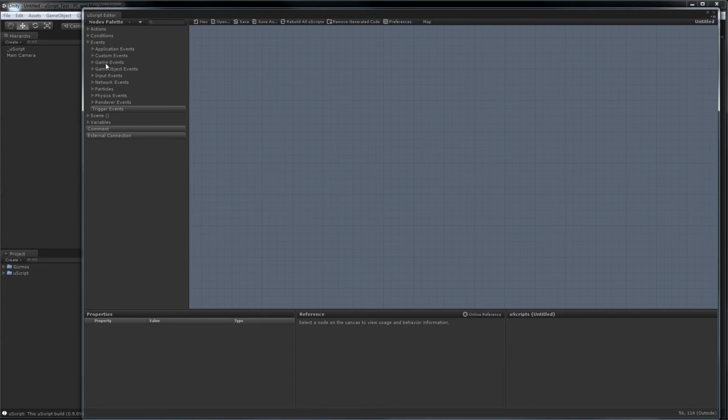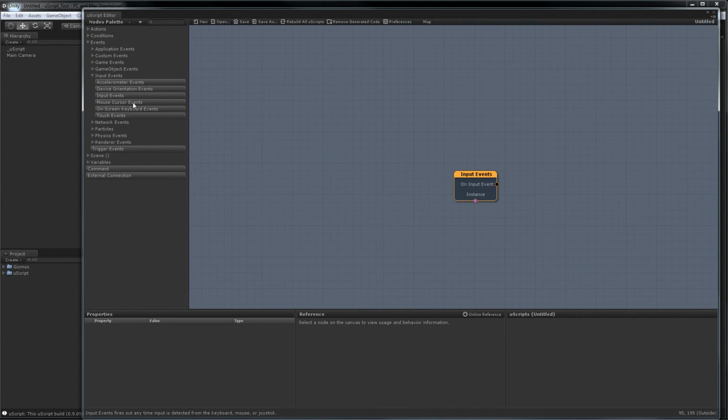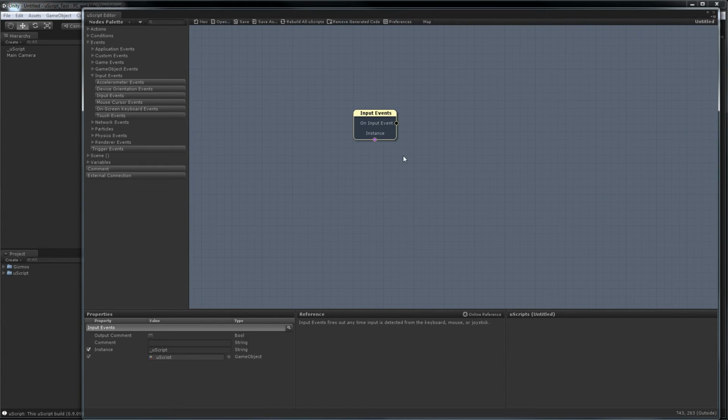Pretty much all logic is started or triggered by an event. In this case, we want an input event. What this does is, anytime any input is fired, be it a mouse, keyboard, or joystick, it'll fire off a signal. Now, we don't want it to fire off all the time. We just want it to fire off when we hit the space bar in our case.